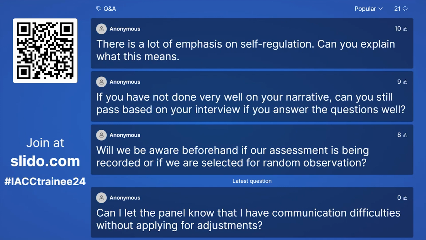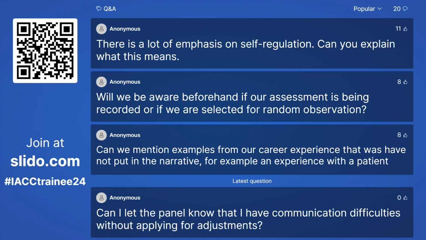Okay, if you have not done very well on your narrative, oh, I've lost that question. Can you put that back, Stuart? There it is. If you have not done very well on your narrative, can you still pass based on your interview if you answer the questions well? Again, I think similar to the question we had previously around, is the narrative assessed in its own right? Sorry, things are jumping all over the place. The narrative is not assessed independently. The narrative is providing the foundation for the structure of your interview.